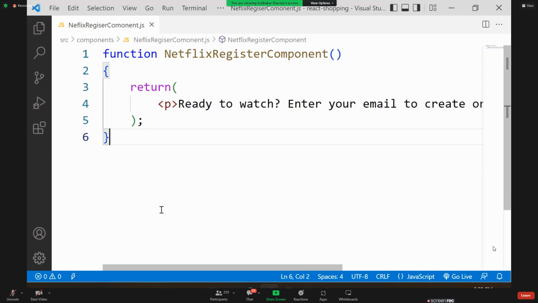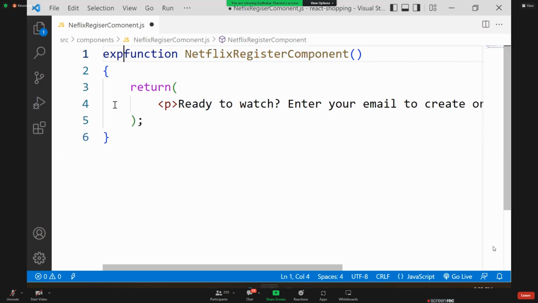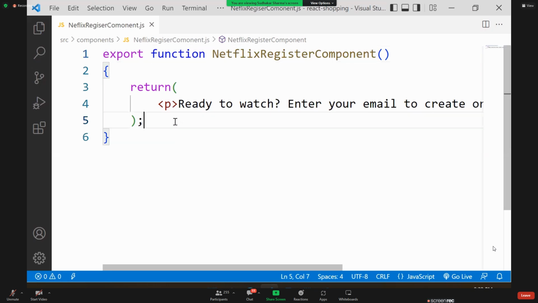Now this component is not accessible outside, so we have to mark it as export. You can mark it as default if necessary, but we will just configure it with export. Once configured as export, we have to start our application with this component.